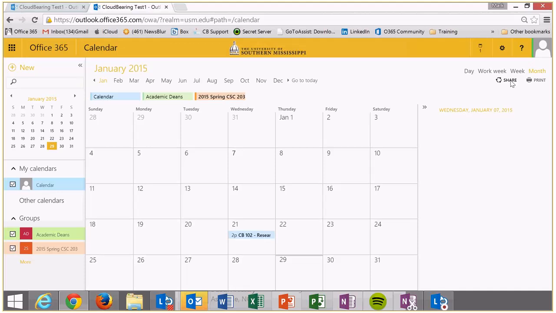And when you share a calendar, you can choose who you're going to share it with and how much of that calendar you are going to share. And it'll just ask you through the prompts. It's very easy. Now, once somebody has shared a calendar with you, they'll exist like this.